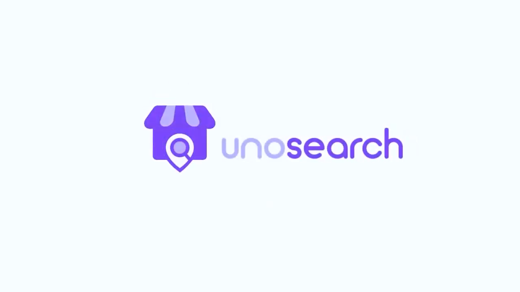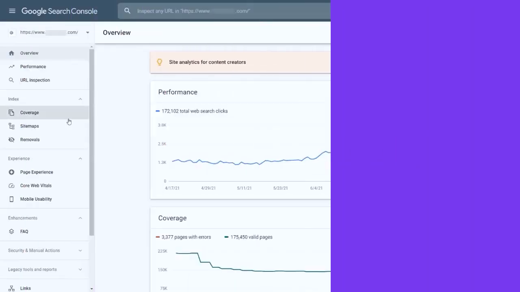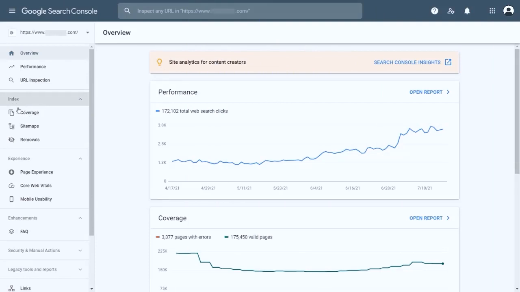Today I will be talking about the index section of Google Search Console, which contains coverage, sitemap and removal tool. So without further ado, let's get into the video. So we'll start with coverage, the first option under index section.